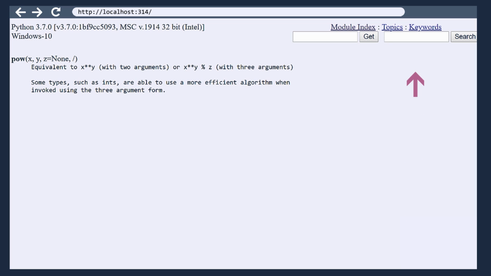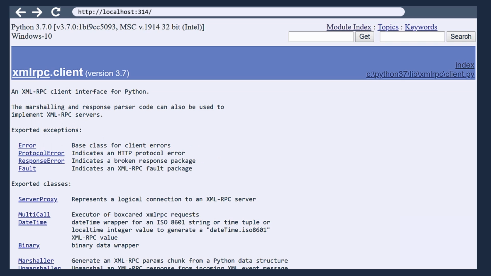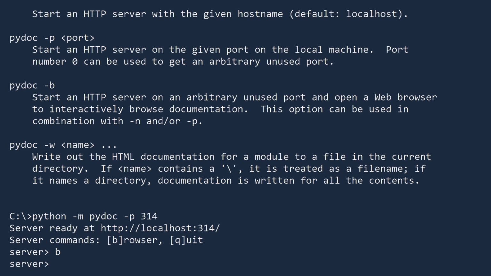If you are not exactly sure of the name of the item, you can search for it as well. For example, search for the term RPC, which is short for Remote Procedure Call. The search results are listed below. Clicking on a result takes you to the documentation. As you can see, this is a fast way to browse, find, and search through the Python documentation. To stop the documentation server, return to the console and enter Q.